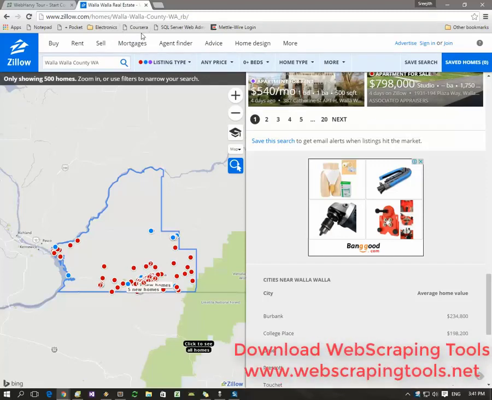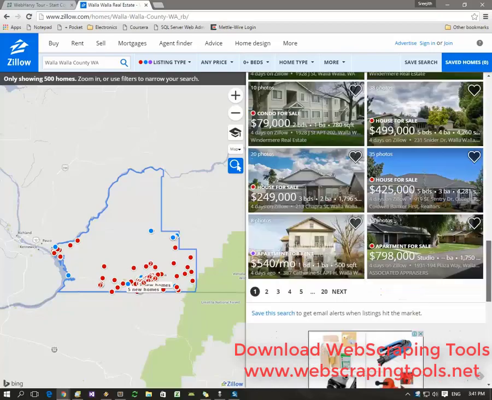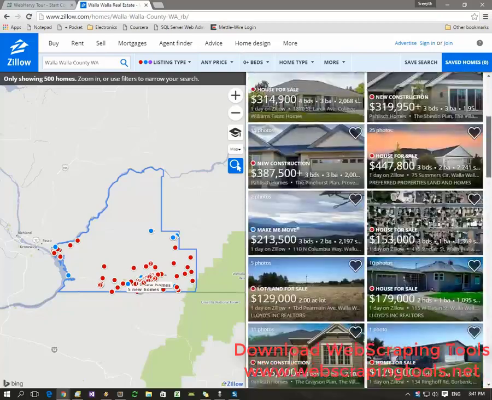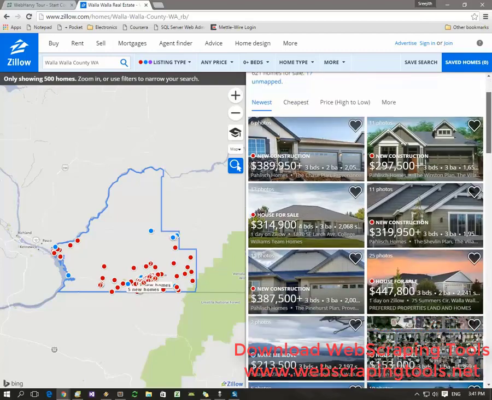This is a Zillow website, and Zillow is not a simple website to scrape. There is a specific technique involved to get data from Zillow. So it's not trivial, so I will guide you through the steps. The first step is actually to load the website in another browser like Chrome.